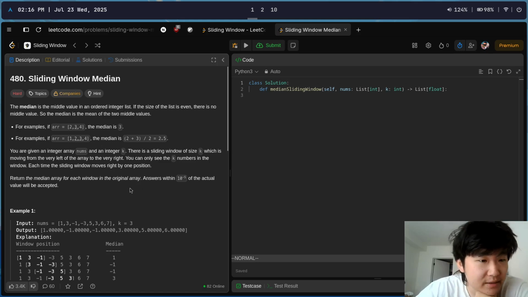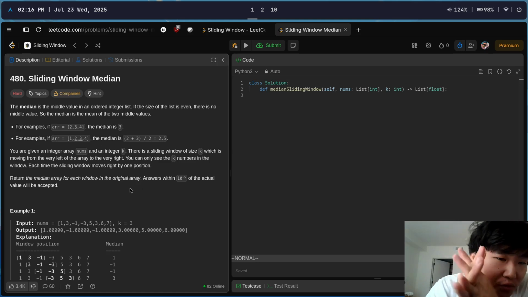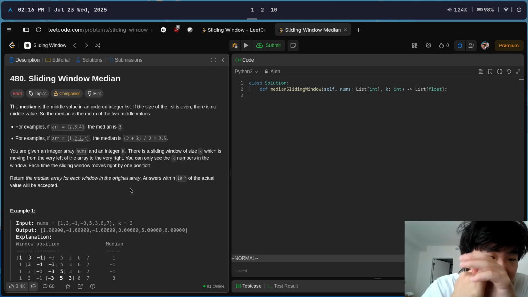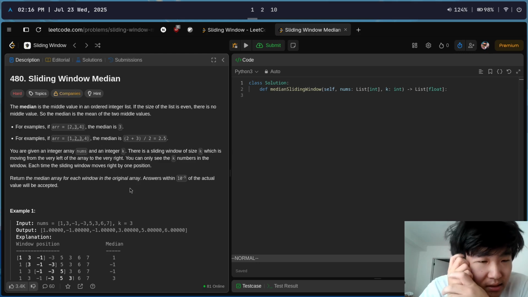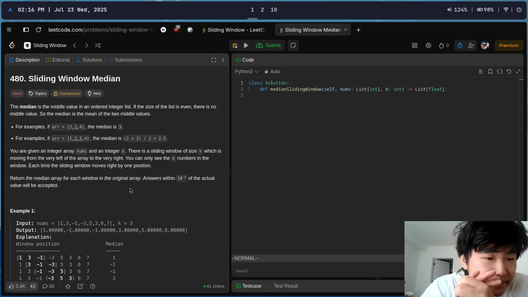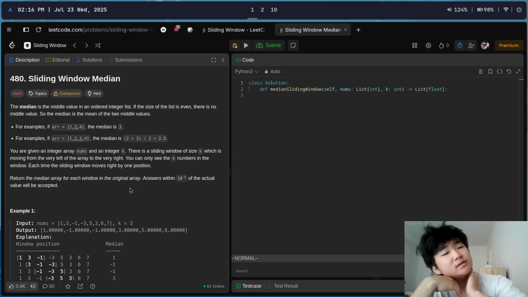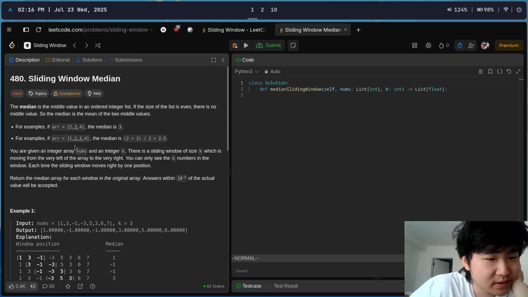So we got here, the median is the middle value in an ordered integer list. If the size of the list is even, then there's no middle value, so the median is the mean of two middle values. For example, we could do the size of the list integer divided by 2, and we will get 1. Right, so this is even.